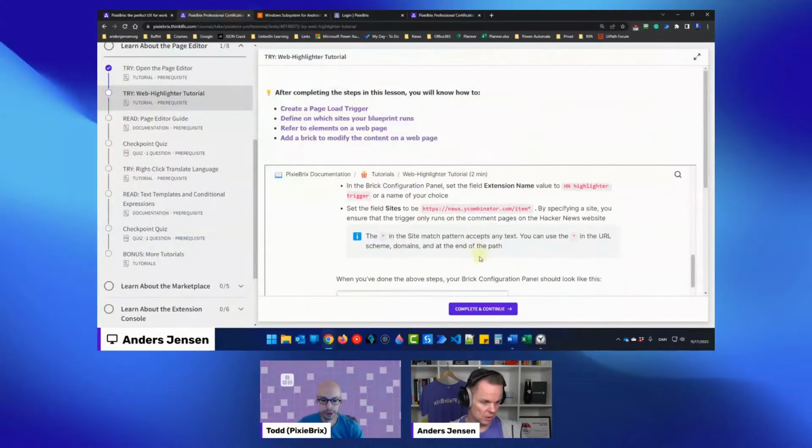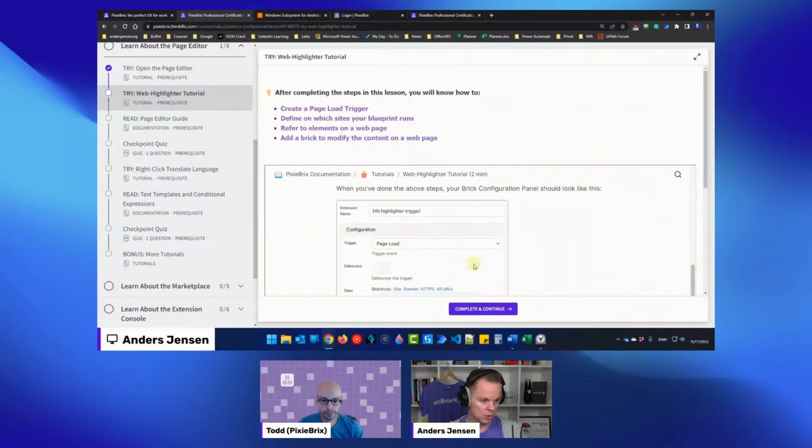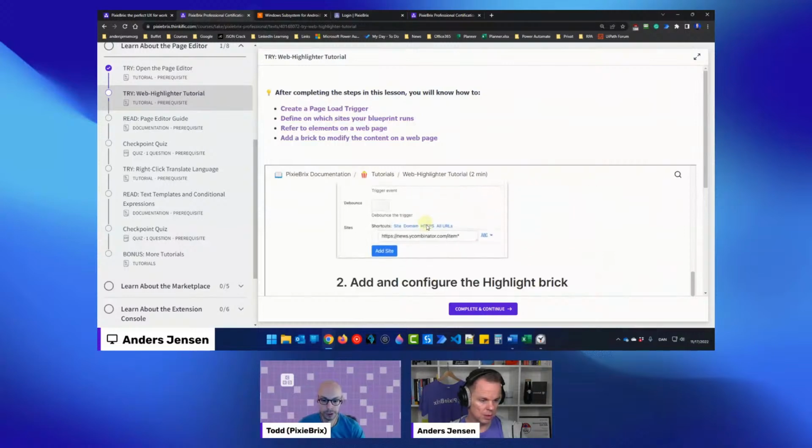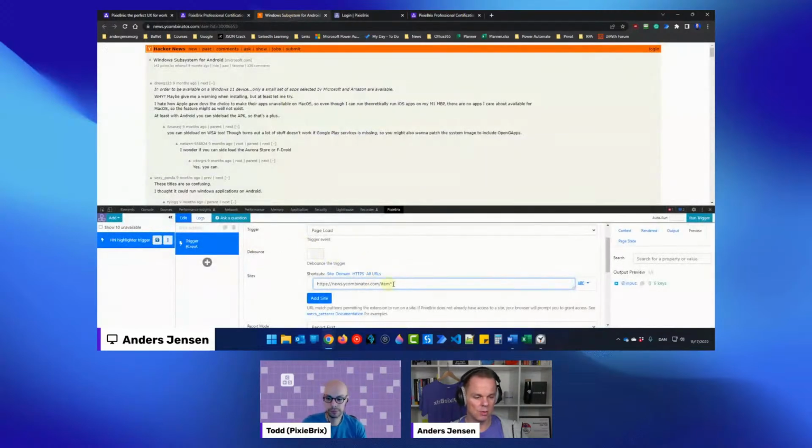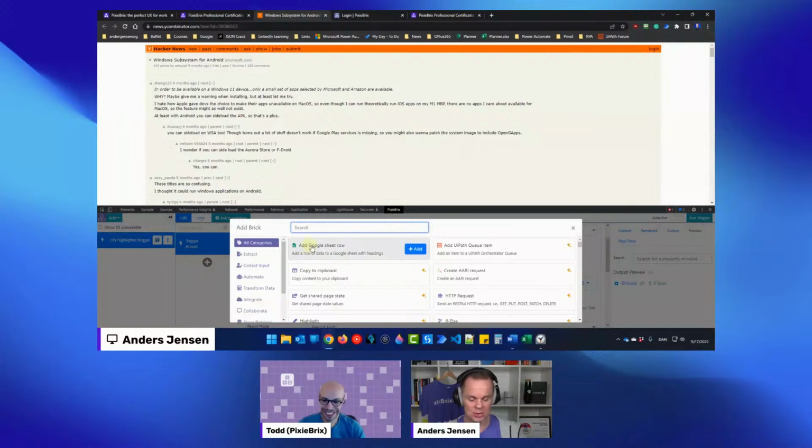Let me see if I need to do something else. When you're done with the steps, your brick configuration should look like this. It did. Add and configure the highlight brick. So this was the trigger: whenever I'm here, this blueprint should run. Then I could add the highlight. To add a new brick, I go over here to the blueprint outline panel. Was that right? Yep. I can answer that question if it comes up in the exam.